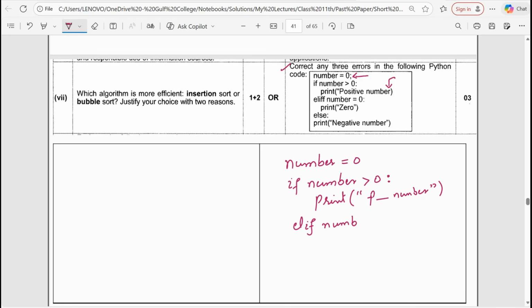Number equal to 0, double equal. If you are comparing, you should write number double equal for comparison, and then print 0. Here you are writing print 0, print in double quotation 0. And else, you write else colon, and print, you give indentation here, give a space, print negative number.